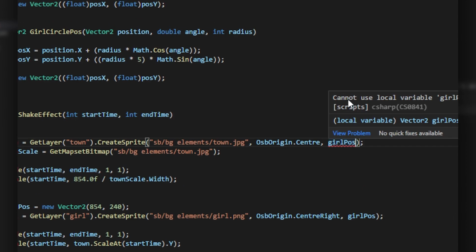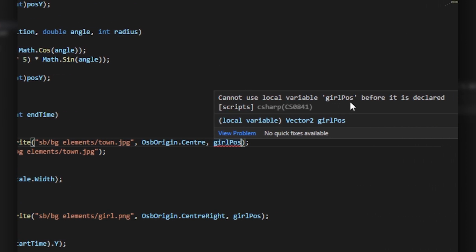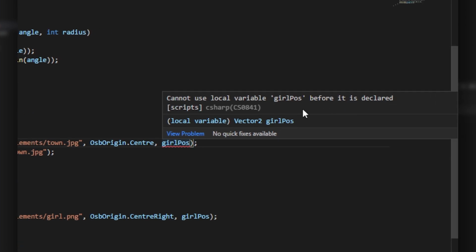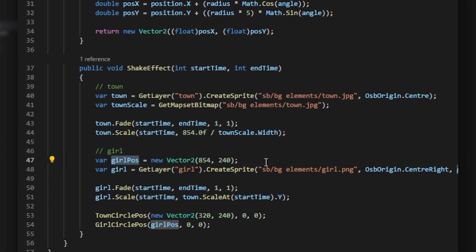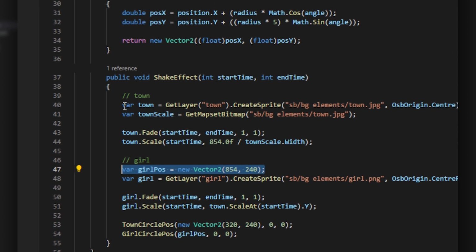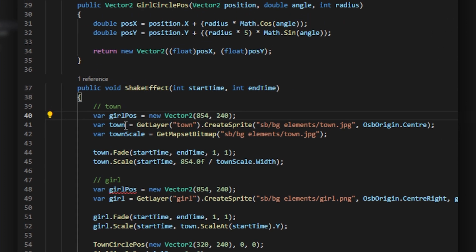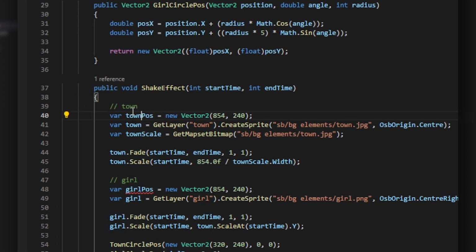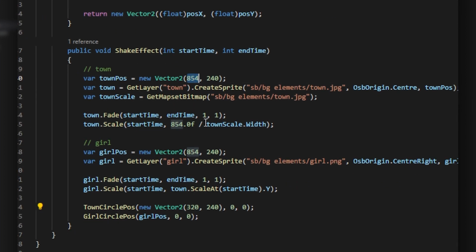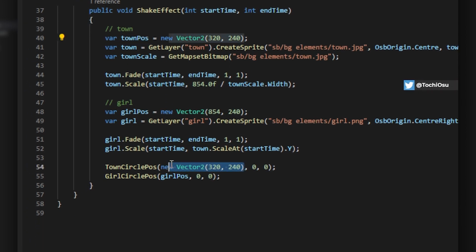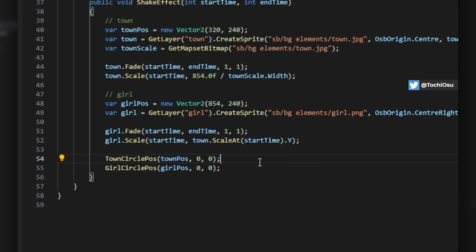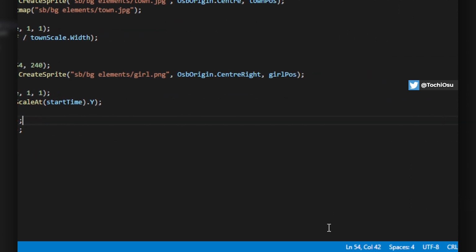Like, as you can see, we cannot use the local variable girl position before it's declared. Exactly, so delete that. What we can do is the same with the town. We've got to name it town position, replace this like that, and make this a town position, and save it so far.